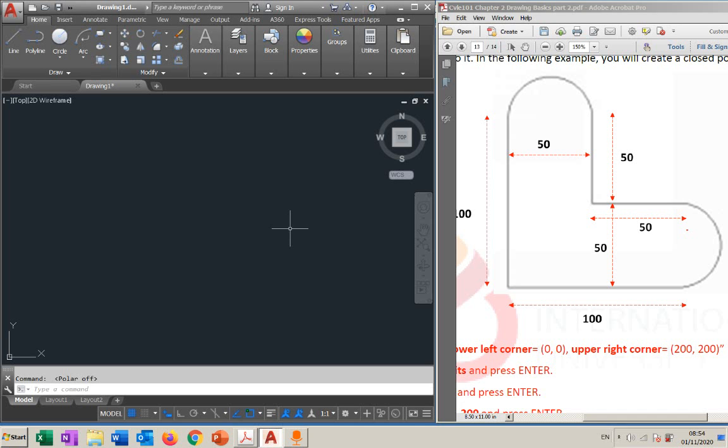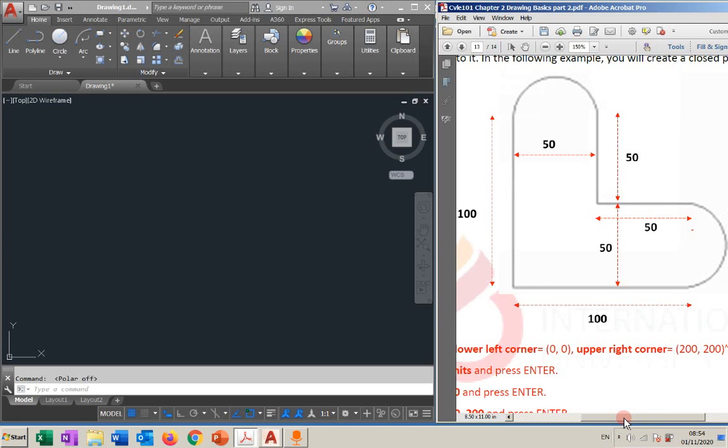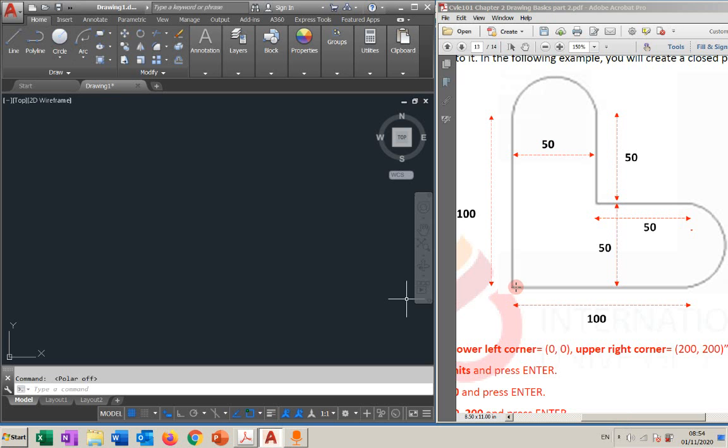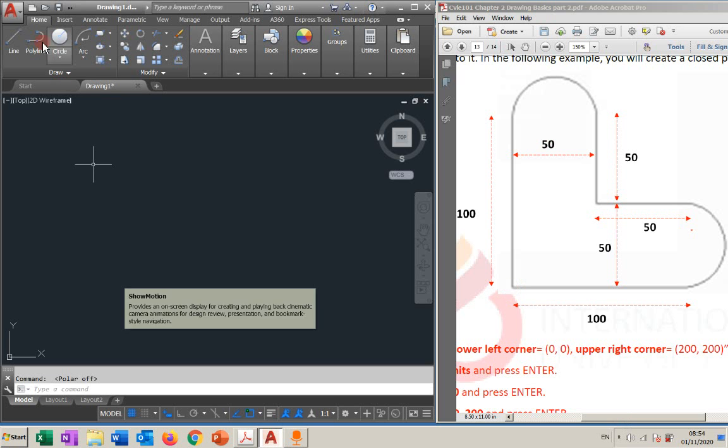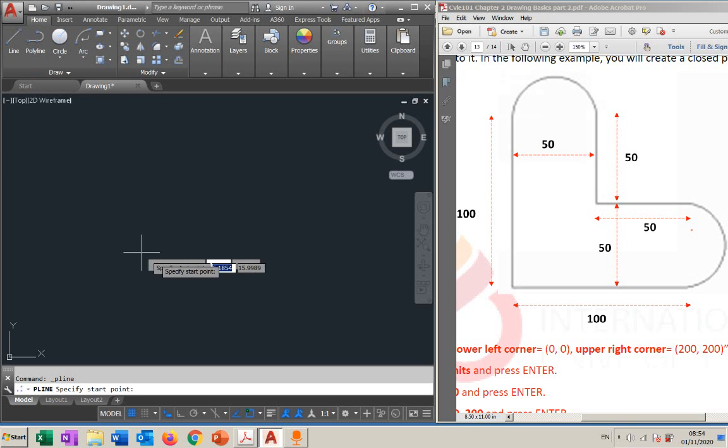Hello everyone, welcome back. Now let's draw this shape by using Polyline. Now, we don't have any coordinate in the system, so I can start any way that I want. Let's say we'll start with this corner here. So I'll activate Polyline. To start somewhere, you have to click.